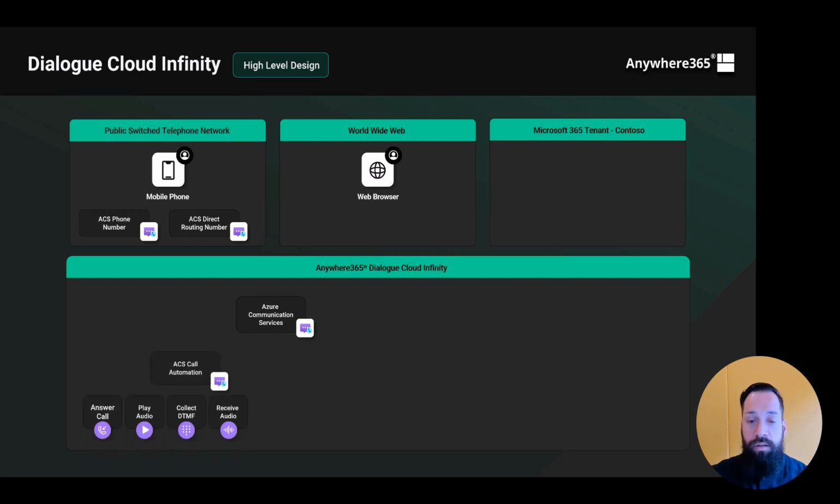The ACS call automation is used to answer the incoming calls, play an audio prompt, and collect the audio streams. Anywhere 365 will determine the right queue for the caller. This is based on the configuration that is done in the Anywhere 365 admin portal, where you can configure contact centers and agents. And based on the agent's availability, an agent will be selected. Potentially the ACS job router can be used, though it's not being used by Anywhere 365 today.